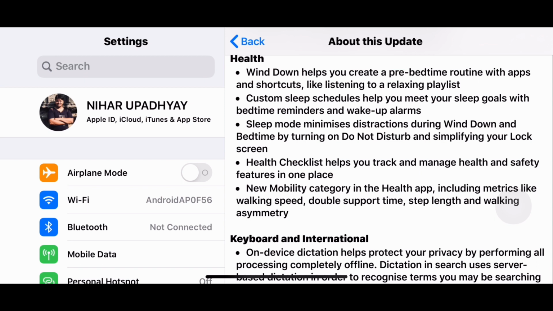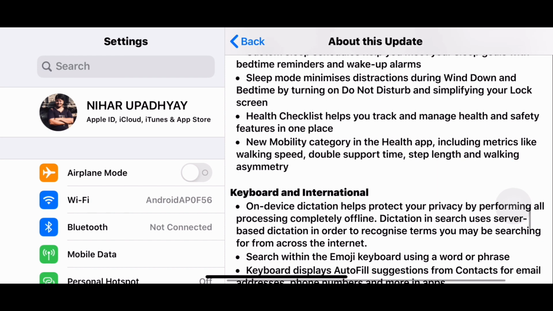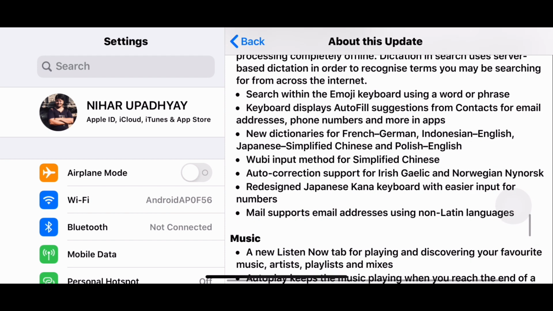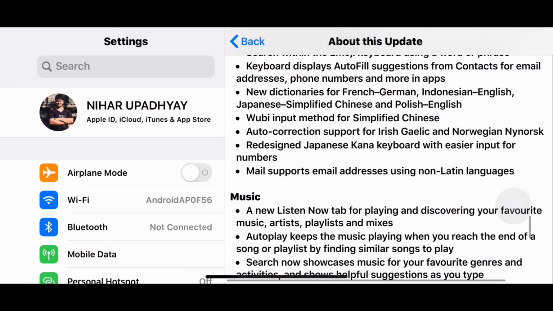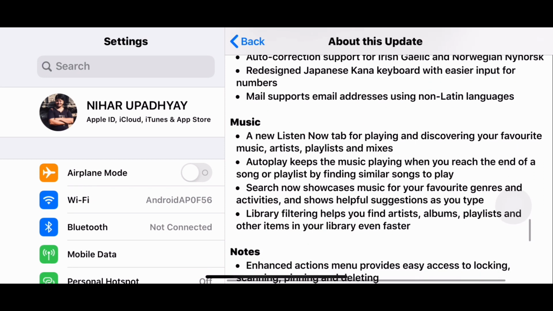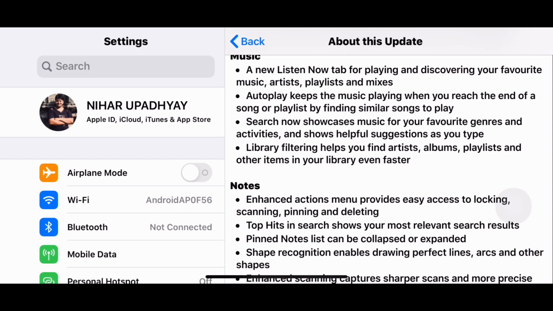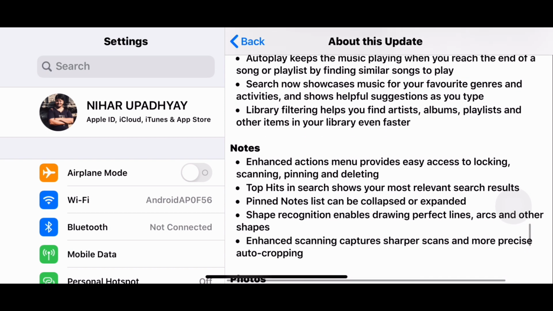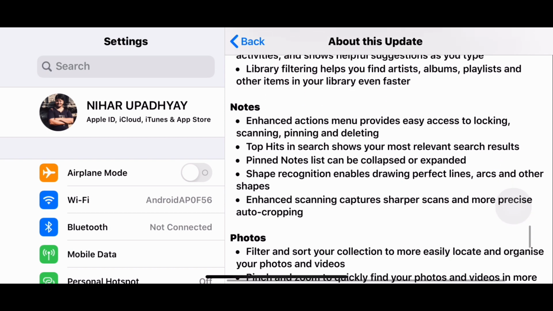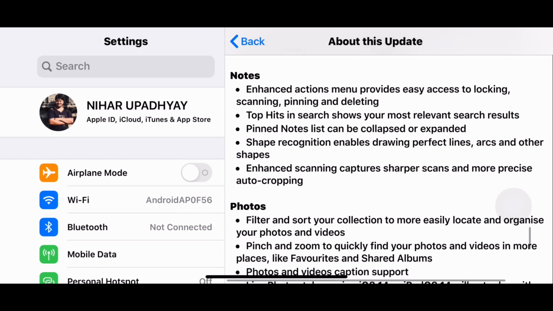Keyboard also got so many improvements region-wise. There are so many improvements in the keyboard app also. Coming to Music, there is a new tab for discovering and playing your favorite music, artists, playlists and mixes genre-wise. Autoplay and filtering, everything is improved there. Coming to Notes, there are enhanced actions in Notes. So there are so many improvements in Notes.